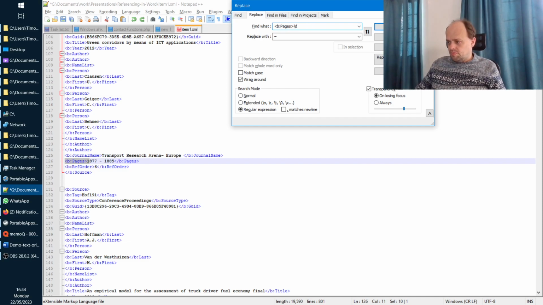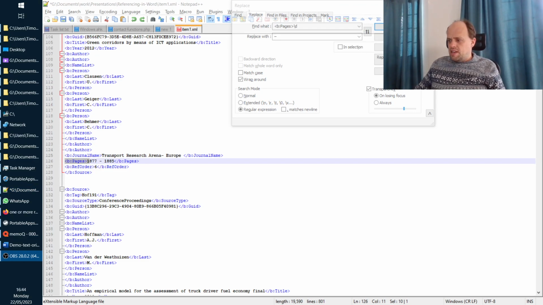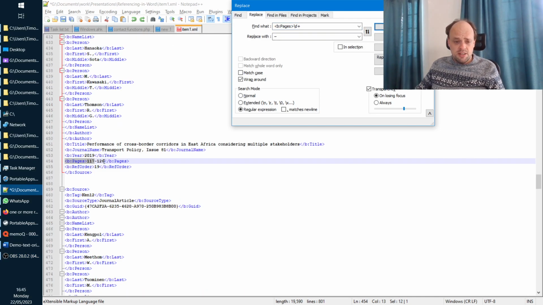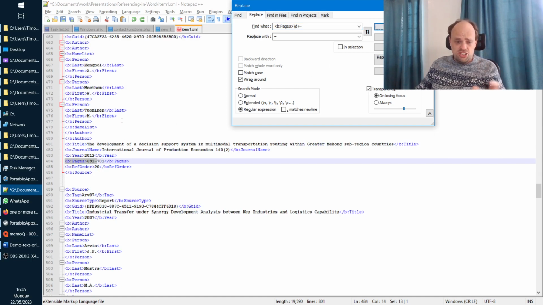Okay. We want any number of digits. So we're going to put a plus sign after the digit. This means any number of digits. You'll see when I click on Find Next, it selects the whole number, and then I can add a hyphen, and we don't need to worry about what comes after there. If we have the pages tag followed by a number followed by a hyphen, it means we're looking at a range of numbers.